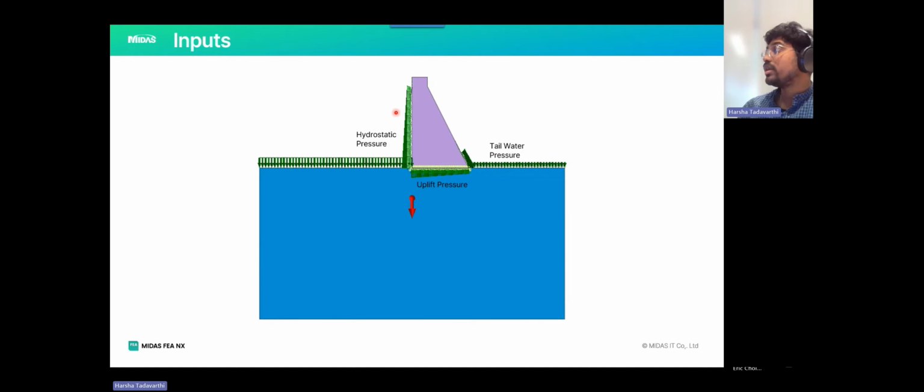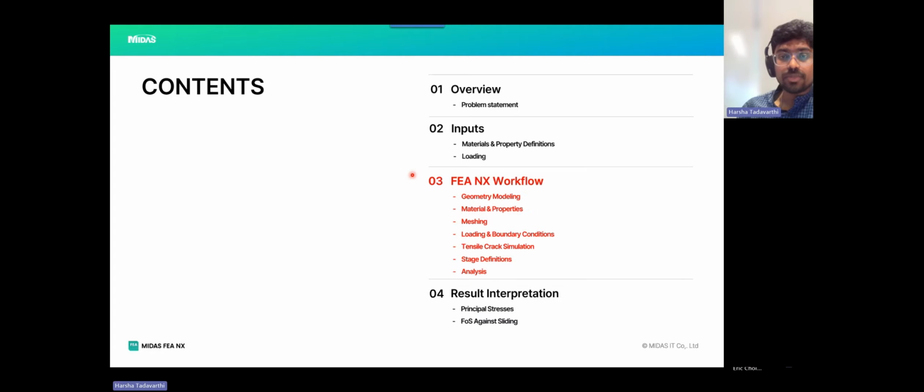If you want to consider any pore pressure, in the dam as well as the foundation, we can do that as well. We can create the water level, supply the head, and thereby the software will be able to generate the pore pressure, both in dam and the foundation. But in this analysis, we will only be considering the hydrostatic pressure on the upstream side, and tailwater pressure on the downstream side. The tailwater pressure is a 5-meter head, and hydrostatic pressure is around a 27-meter head. So that's the idea. And the uplift pressure, we are going to consider that as well. So this is the loading.